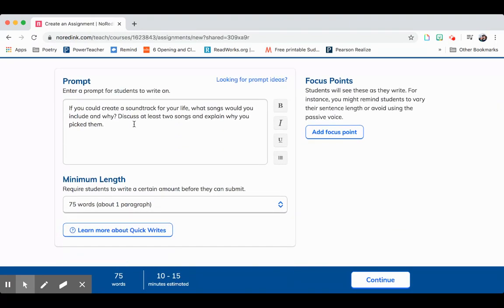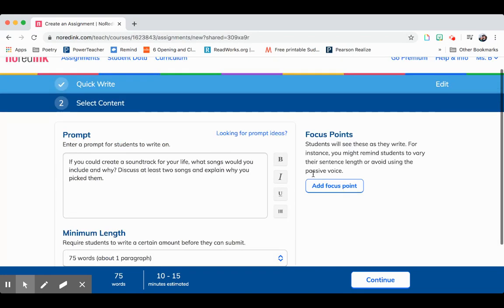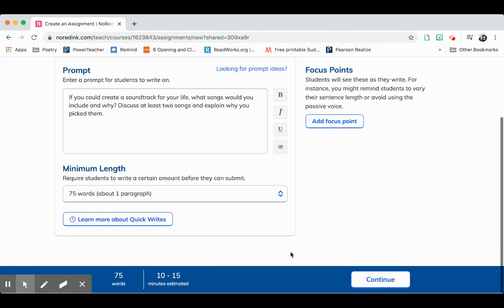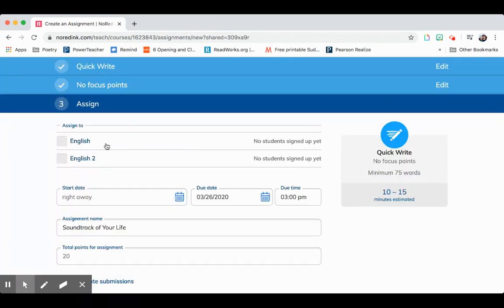So this is the prompt. You can change it. You can require a minimum word count. You can offer a focus point. So maybe you're working on a particular skill. So my students write a lot of simple sentences. So maybe I will put here, like, use compound and complex sentences to share your point of view. And you would hit continue, and then you would pick the class that you want to assign it to.